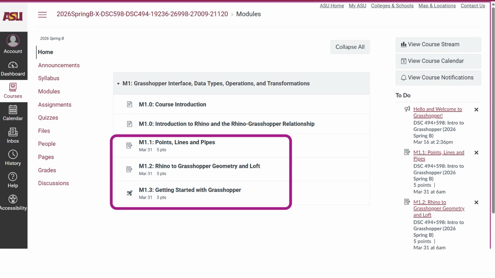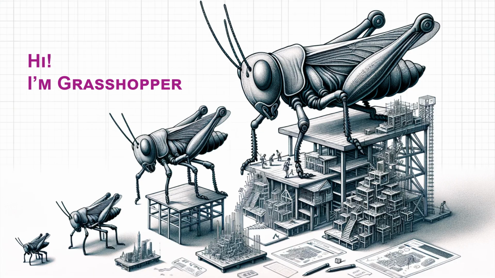The second assignment, which is M1.2, teaches you how to go the other direction, which is referencing geometry from Rhino into Grasshopper, and then we're going to craft the lofted bench surface by tracing profiles of a few of the famous chairs designed by architects. And then the quiz covers concepts from the lecture videos and the syllabus.